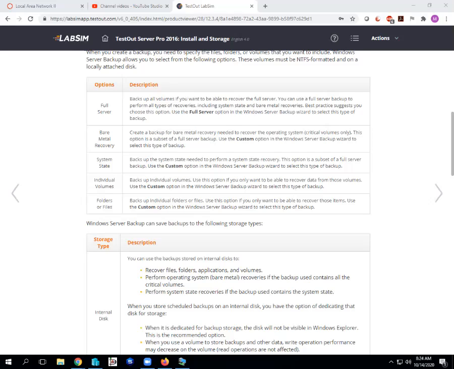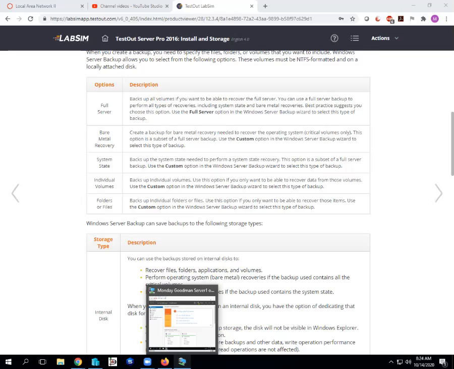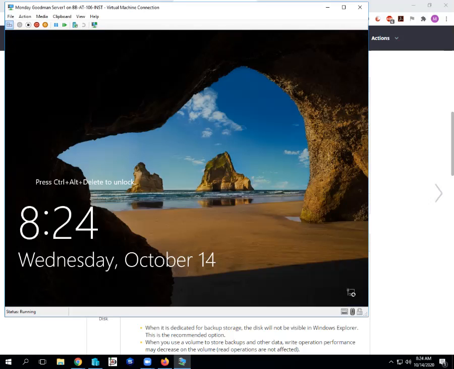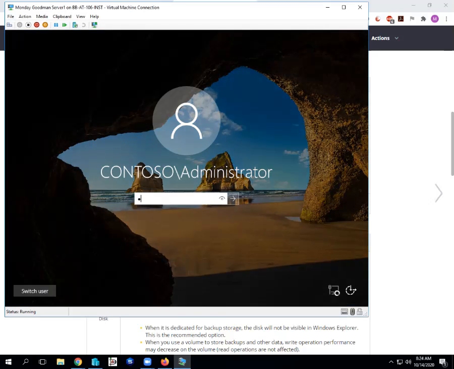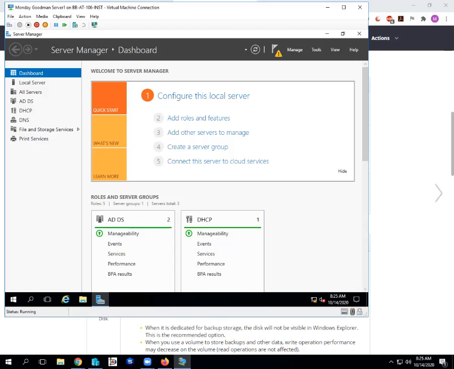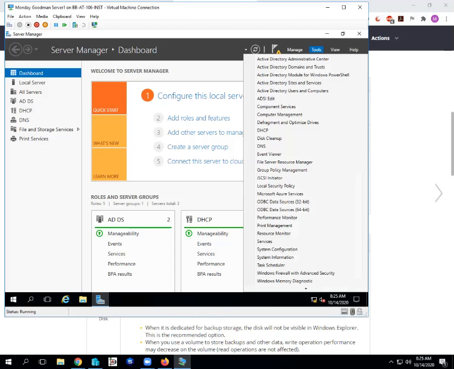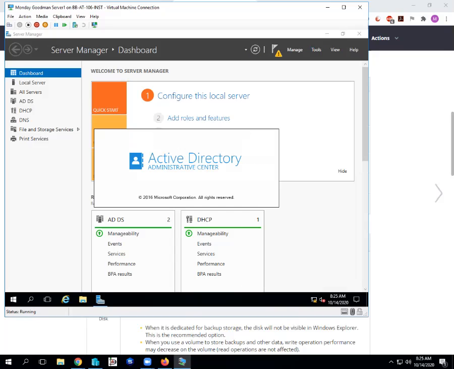You have individual volumes and folders and files that you can back up. So because the system state here, the Active Directory itself, I've not been successful at doing a restore on it. The workaround that I've done and in the blog postings and stuff, the big workaround for that is to launch the Active Directory Administrative Center, not the Active Directory Users and Computers, but Active Directory Administrative Center, and enable the recycle bin.